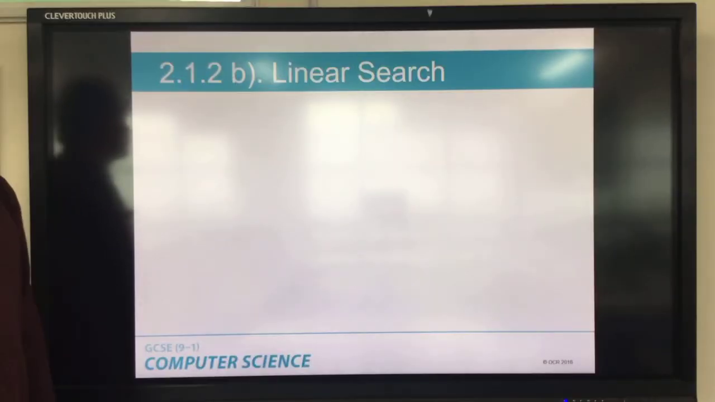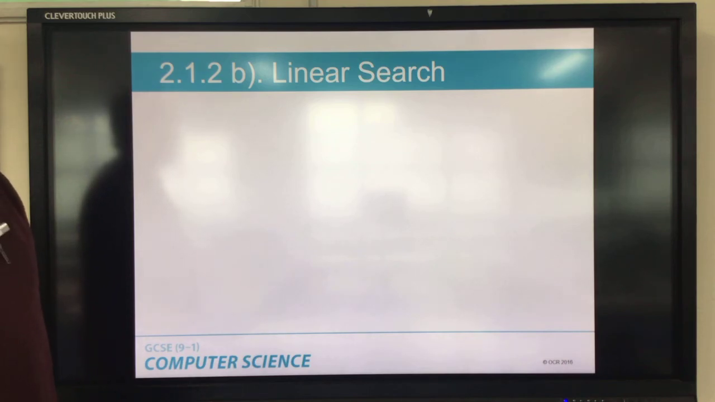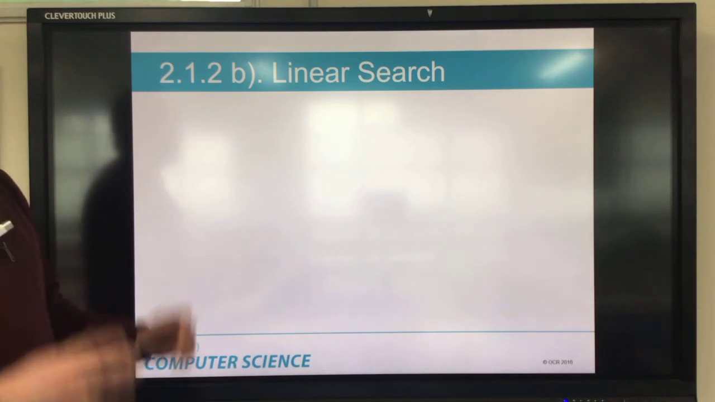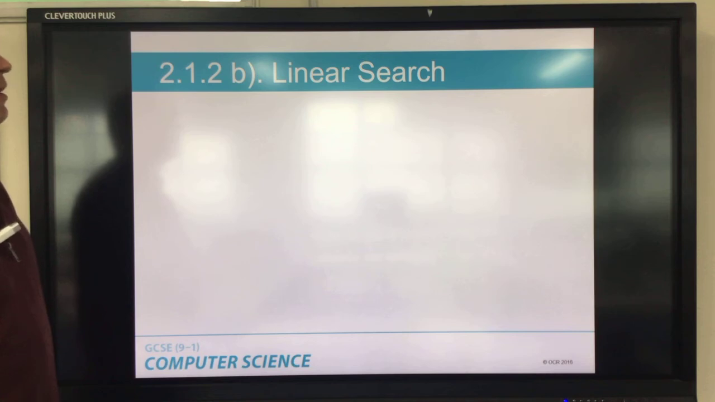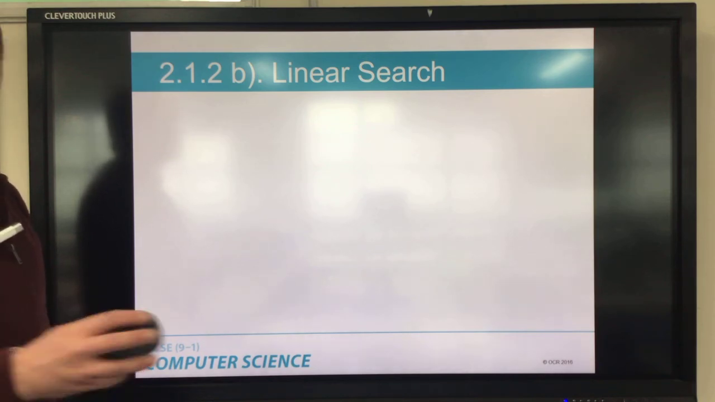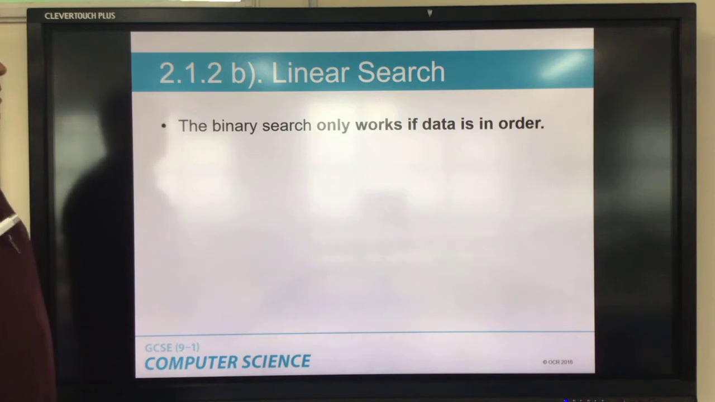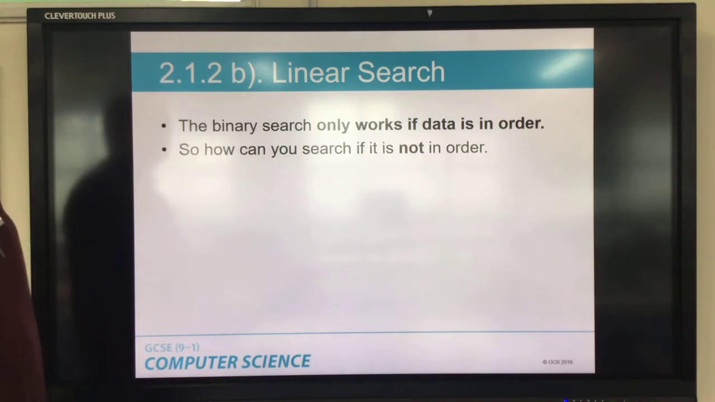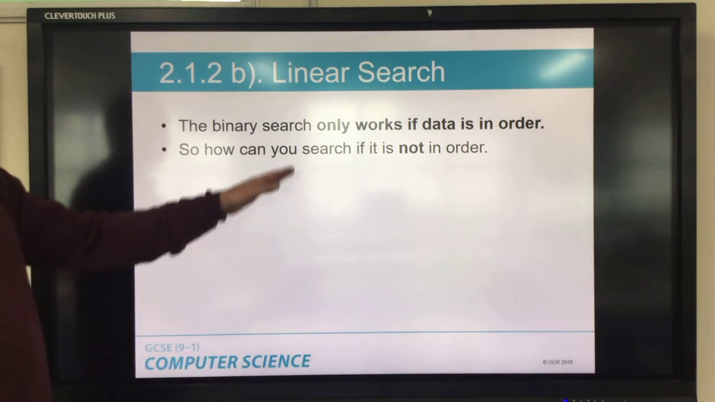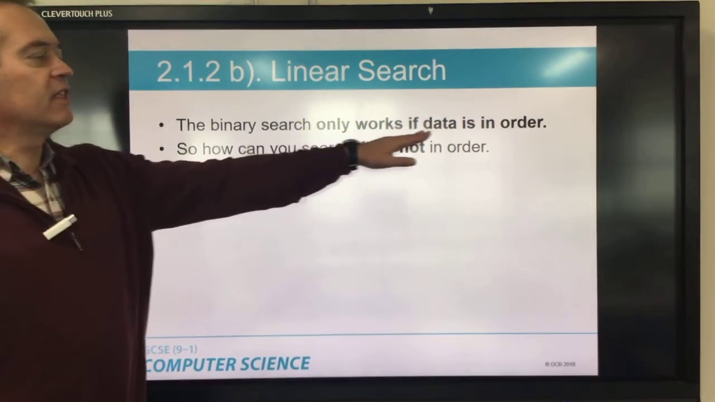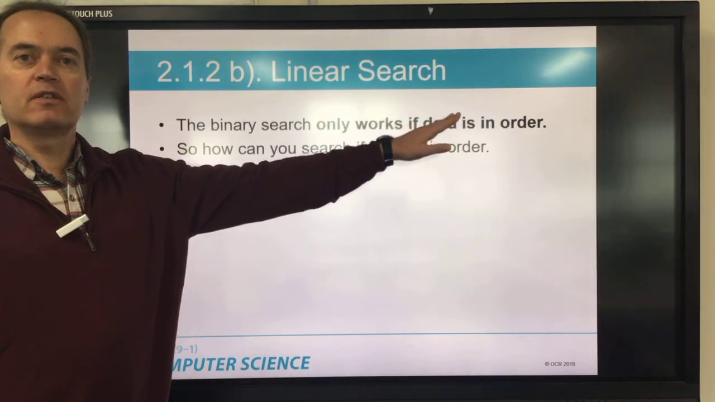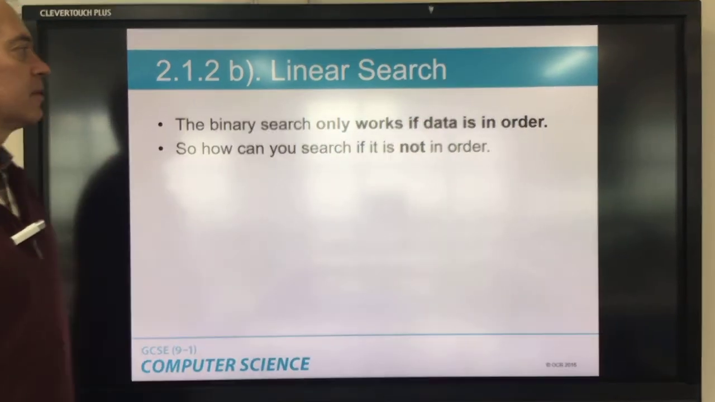If you do carry on studying computer science at A level, you will learn to measure how much faster this type of search is compared to the linear search, which we're going to do now, where we check everything one after the other. But remember, for the binary search, the data must be in order. If the data is not in order, you cannot use that method.